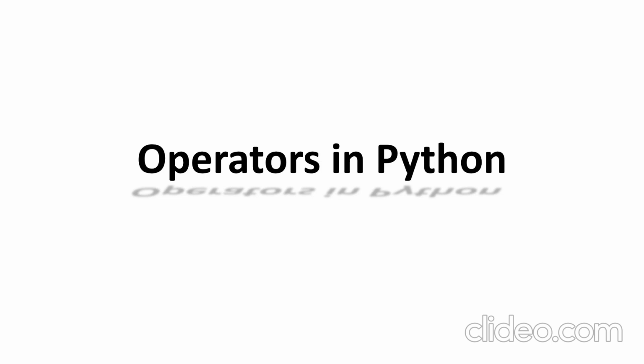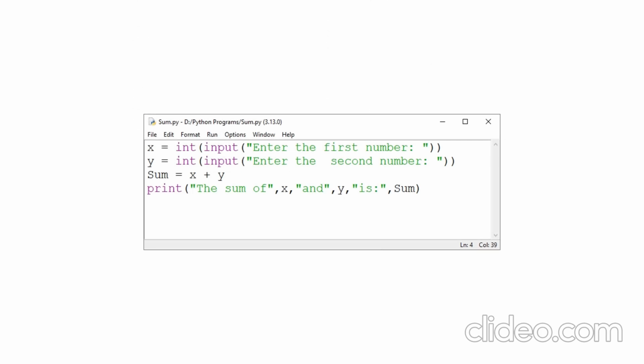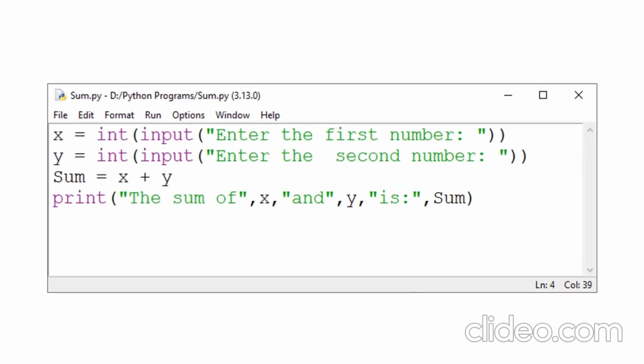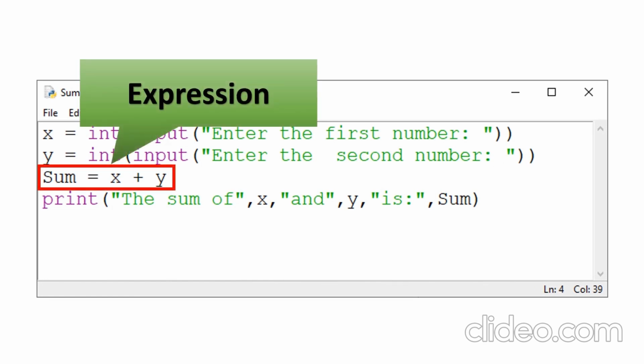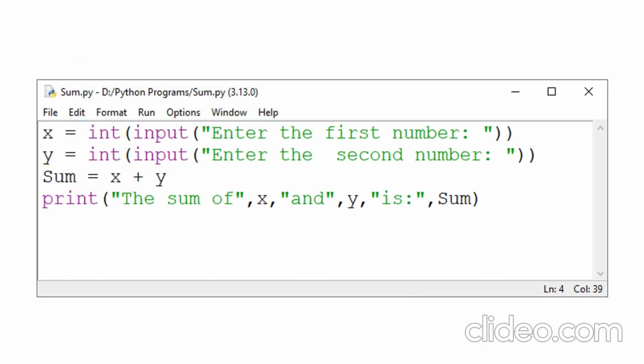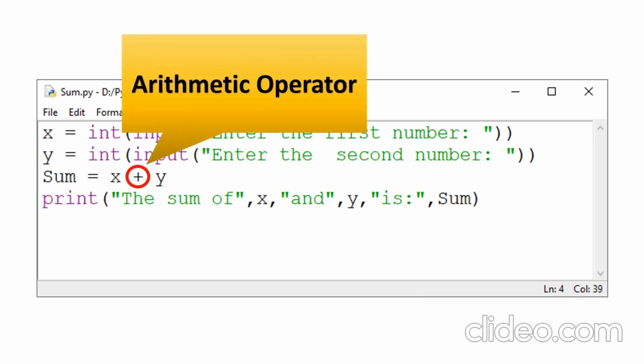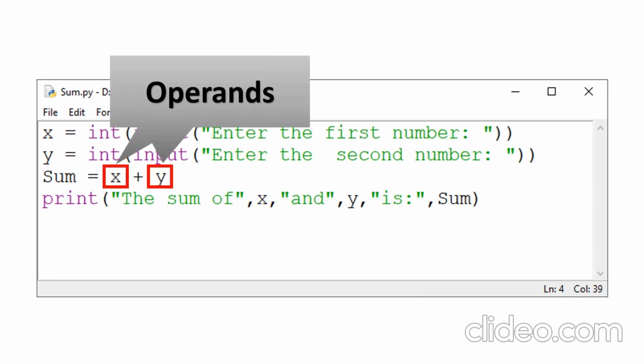Operators in Python. Operators are symbols which are used to perform arithmetic and logical operations. Let us take an example to understand. Sum is equal to x plus y is an expression. In this expression, plus symbol is an operator. It is an operator that adds x and y. X and y are operands. Operands are the values and variables on which the operation is performed.